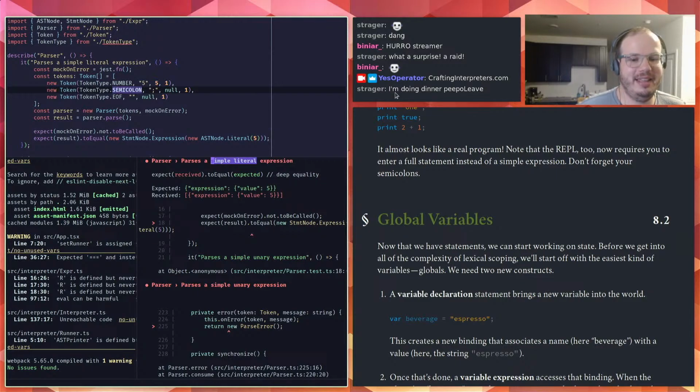So yeah, the author does this interpreter in Java first, and then later redoes another interpreter in C that's more in-depth, and I'm just doing it in TypeScript first, and then I'll be doing it in Rust for the C portion.